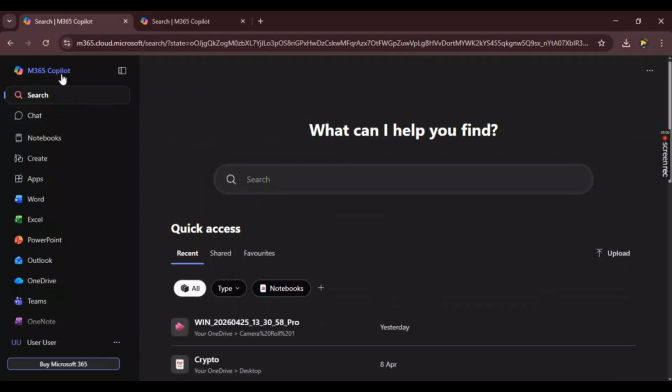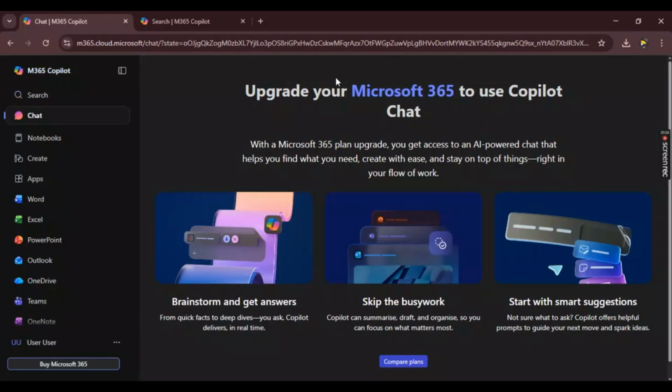Want to know how to search your files in Microsoft 365? Well, no worries. In this video, I'm going to show you an easy step-by-step guide on how you can do it. It's super simple and under a minute, so let's get straight to it.